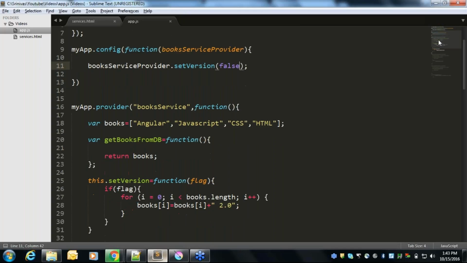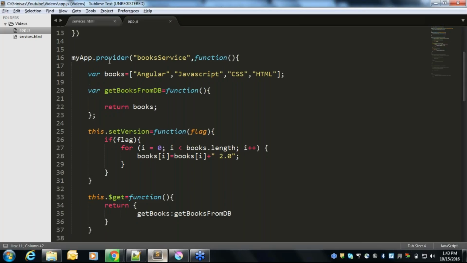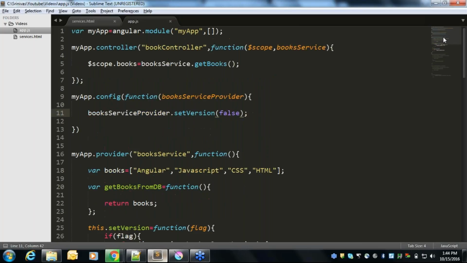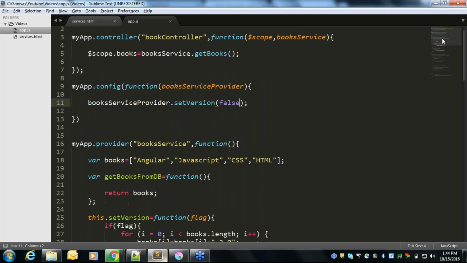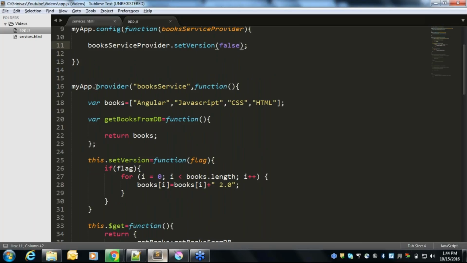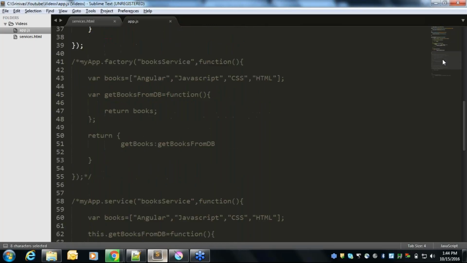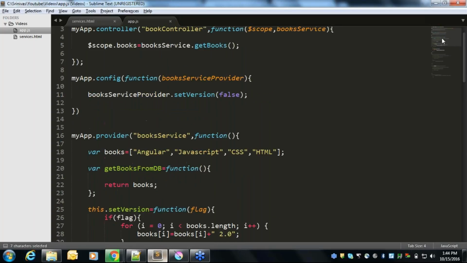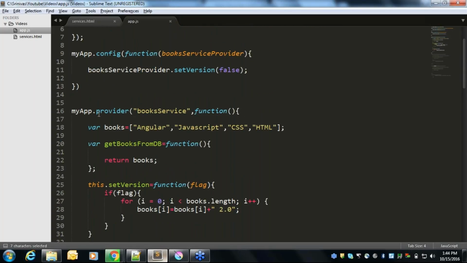So we can say that our provider service can be configured before injecting into our controller. That is the advantage of using a provider service. The same configuration cannot be done using factory or service. We can only configure a service of type provider.